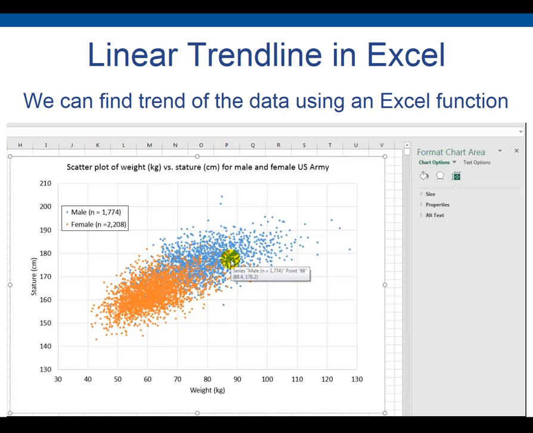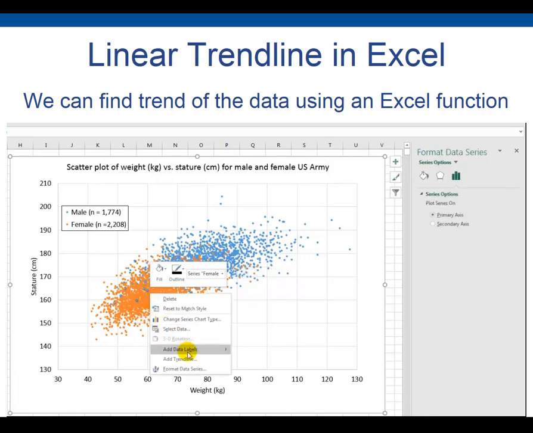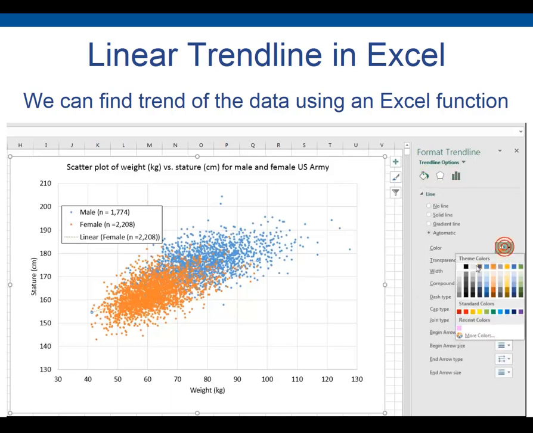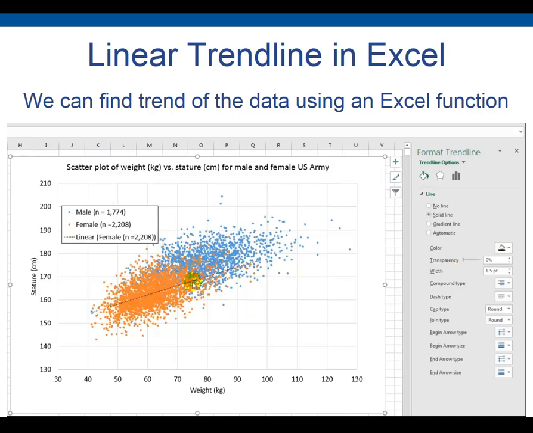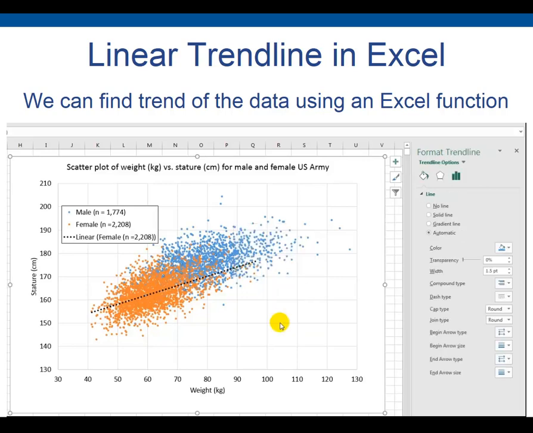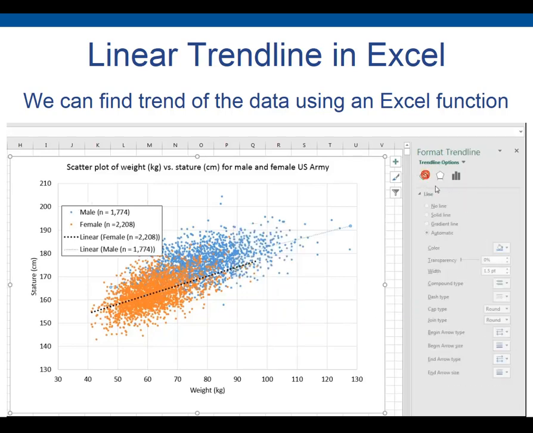So you can just click the data set. Let's do the female first and click the right button. There is add trend line. Click the add trend line. It may be harder to see. There is a line. Let's change some color here. I want to change it to black so you can see the line. Adjust the thickness. Okay, that is the linear trend line for female, and this is for male.